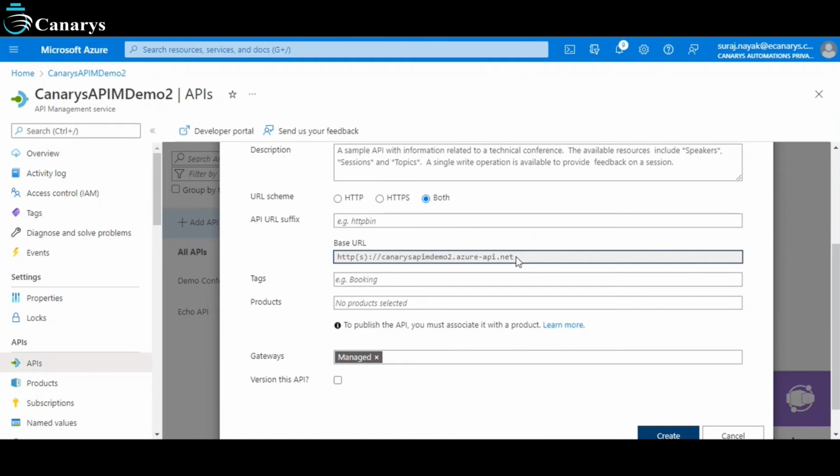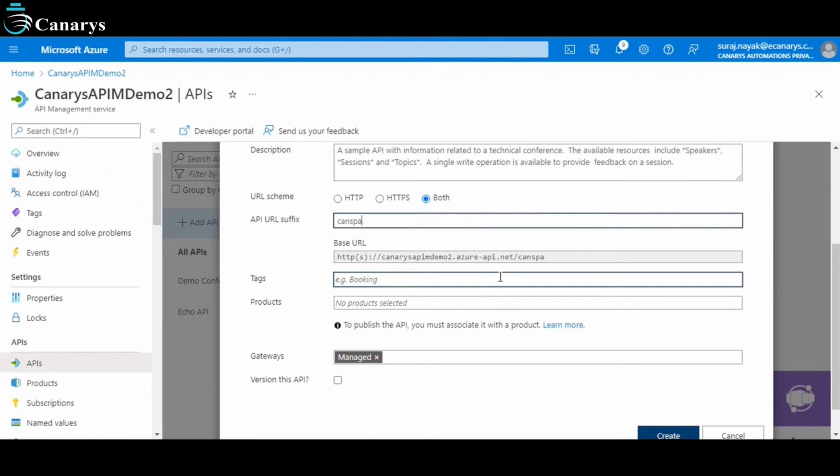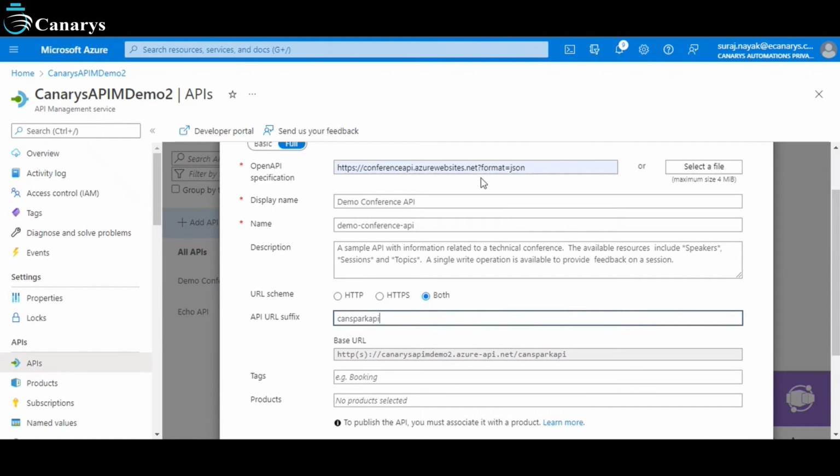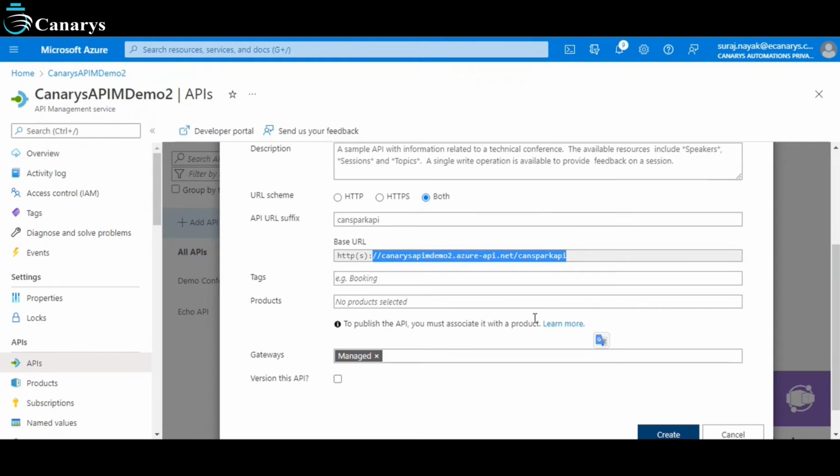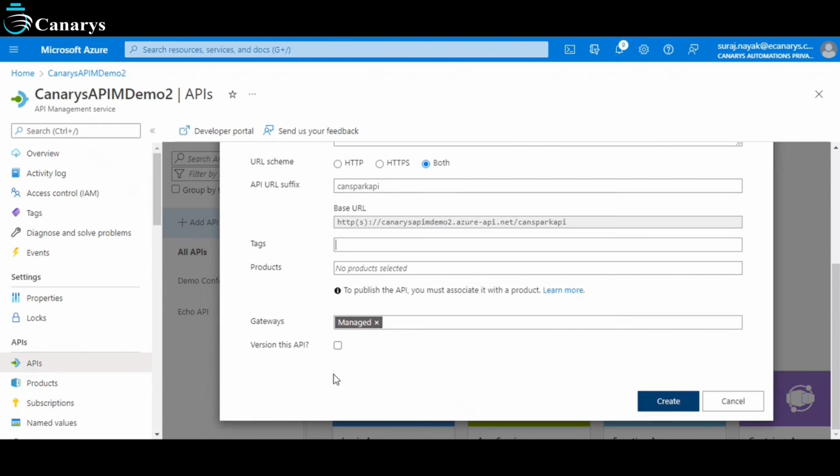So what will happen is we can identify it by a separate URL, right? So I can say CanSpark API. So from now on, if you want to query this demo conference API, this will be the endpoint. Okay, so this will be the front end endpoint which your browser will be seeing, or your Postman, or any API querying app will be using. So gateways, I'll keep it that way, and I can do the versioning later also. So that's it. I'm good to go. I'll create it.